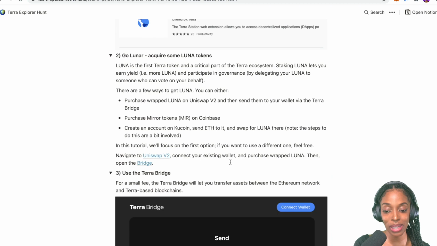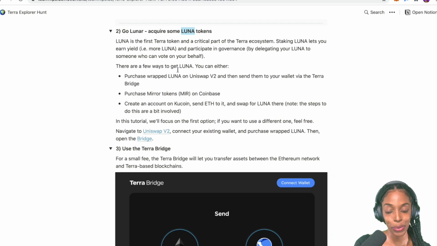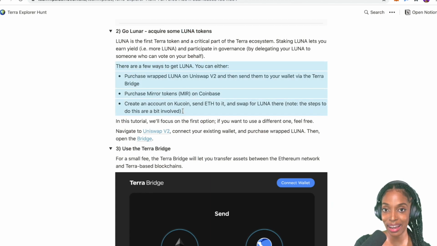So the next step, as you would imagine, is to acquire some Luna tokens. Luna is a native token on the Terra blockchain and is also used to pay for gas fees, or transaction fees. And these are fees that go to the miners who upkeep the network and make sure that the transactions are validated, etc. So, there are many ways to get Luna tokens onto your wallet, and there are a few here.